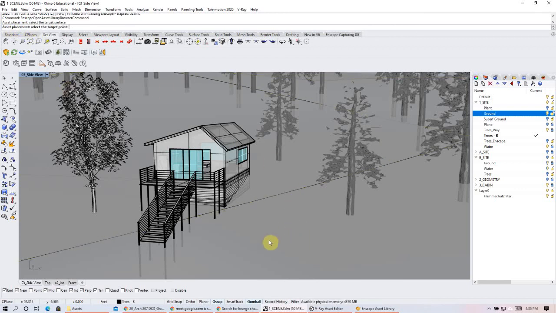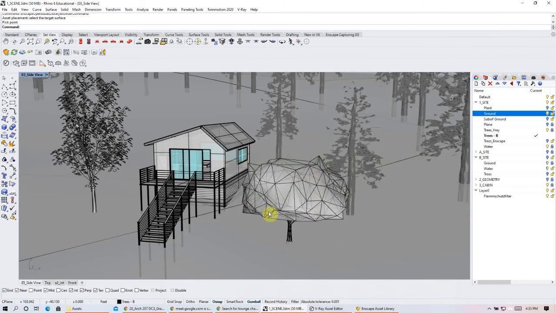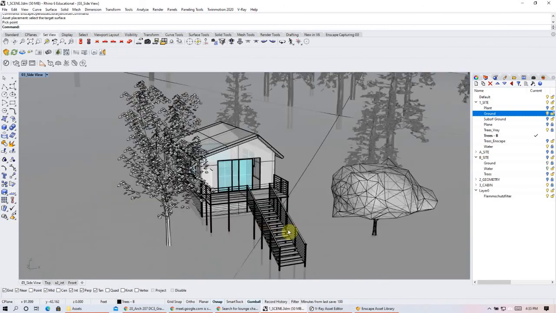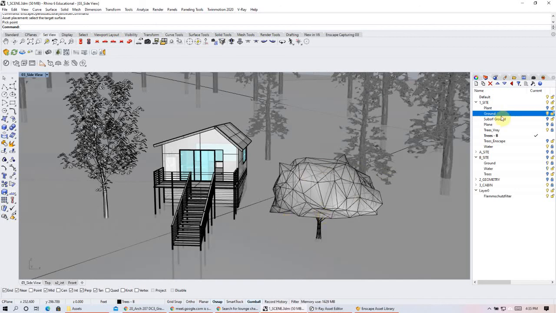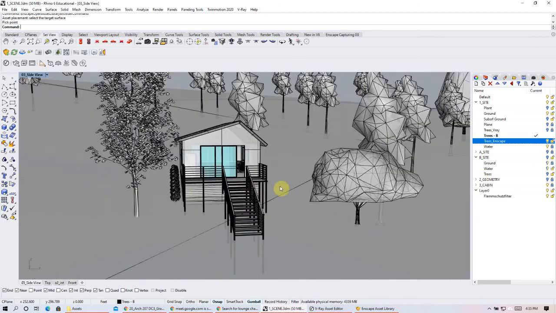So I'm going to say that surface, and then I just pick a point, and it will place a tree there. Okay, and then it has a proxy, or it's a proxy geometry that has some sort of mapping attached to it. So these are my V-Ray trees.